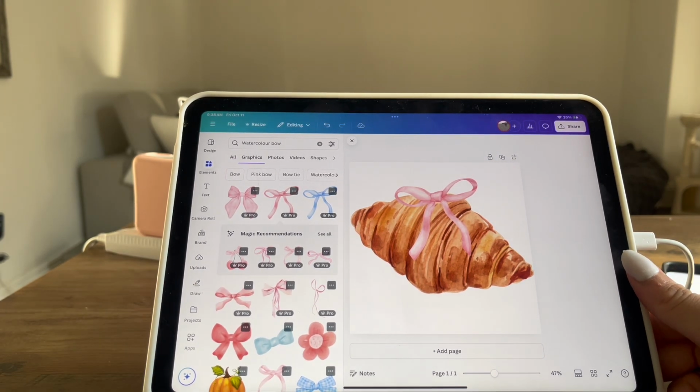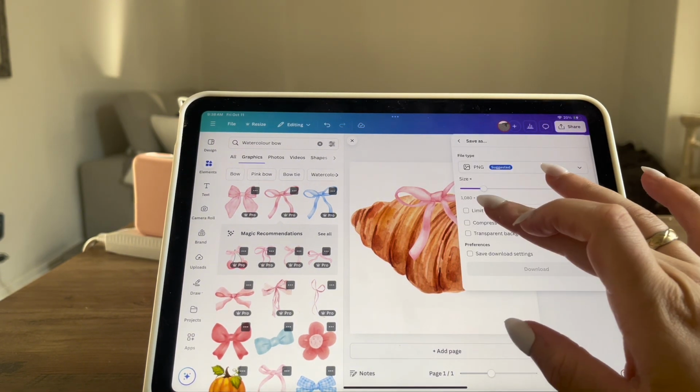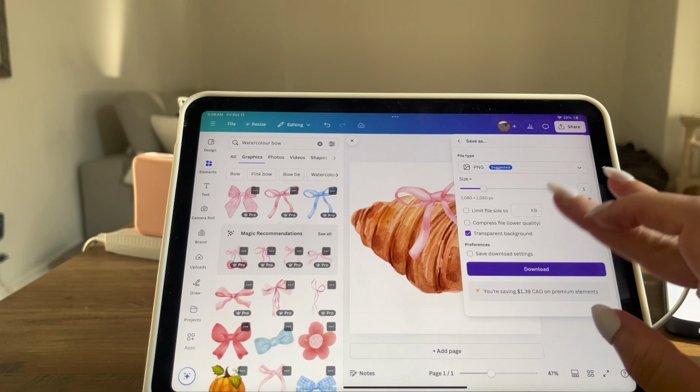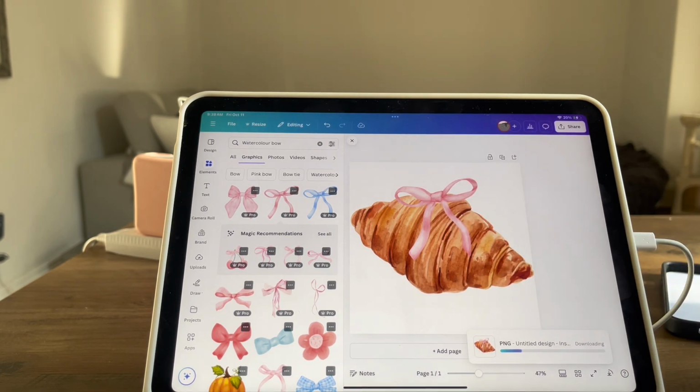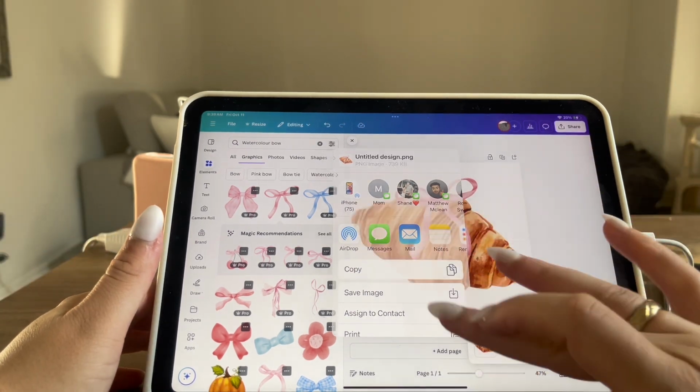It's that simple. So from here, I'm going to share this and I'm going to save it as a transparent background. This is just so that when we put in the custom pillow, it looks perfect, and the custom pillow just kind of goes around the actual design.